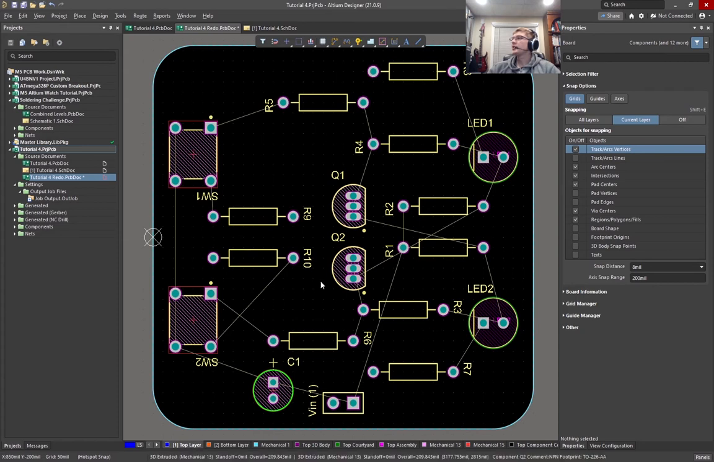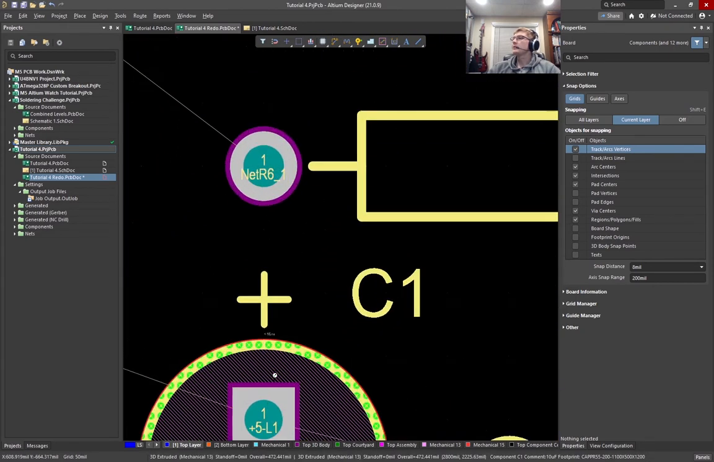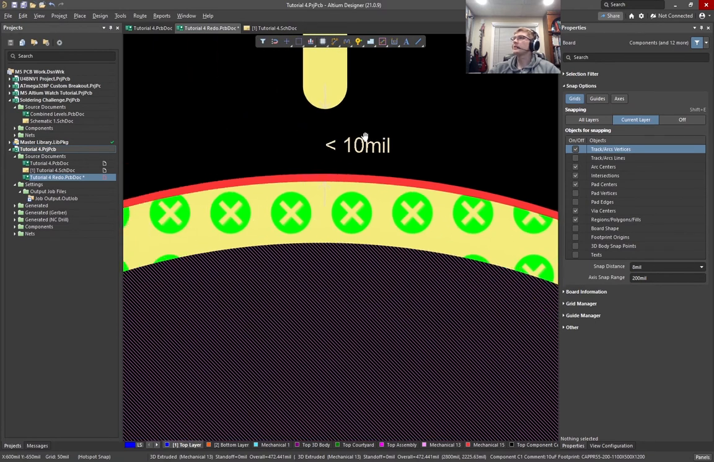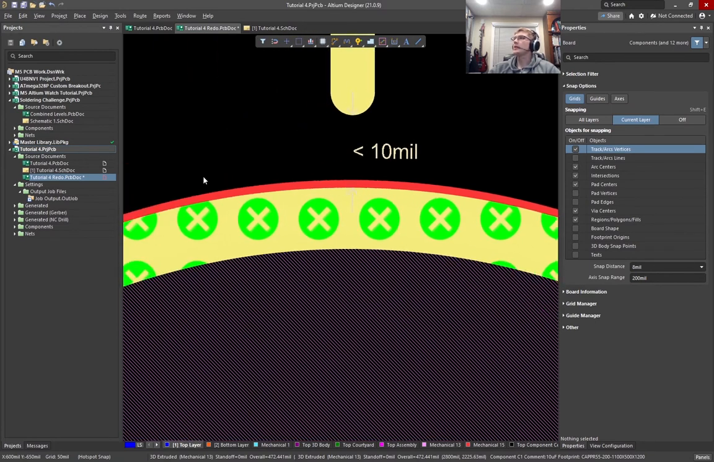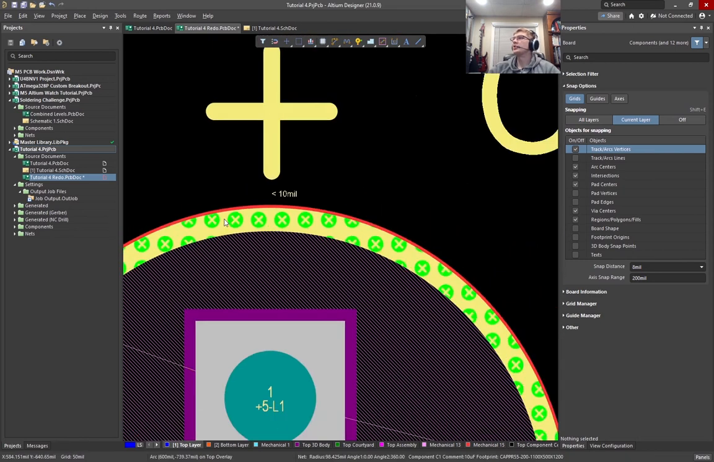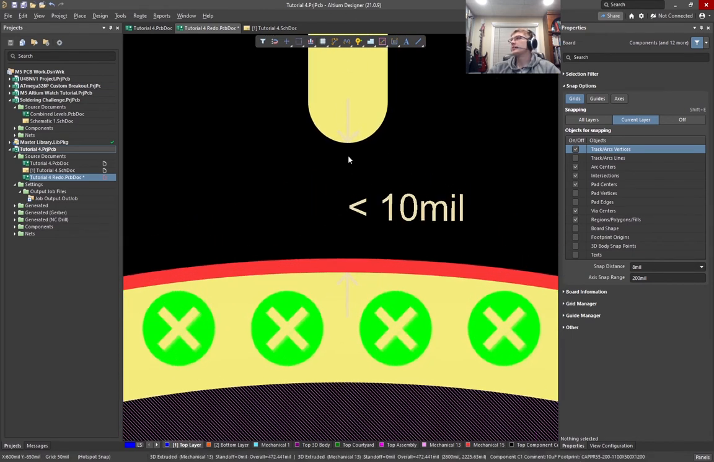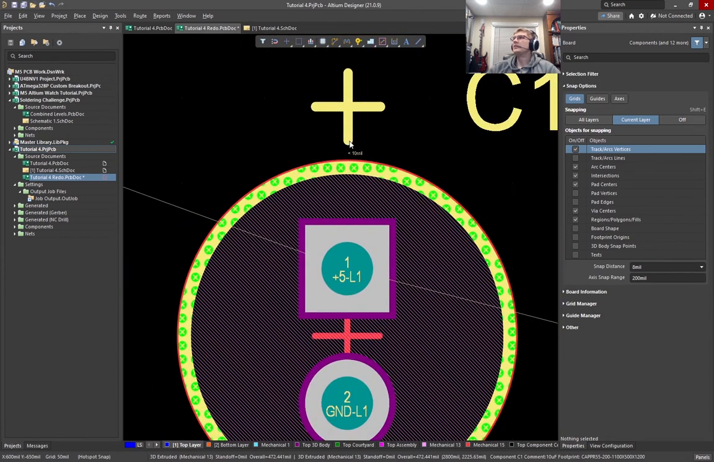So I want to call your attention to something right now, and that is this particular silkscreen right here, the yellow. You can see that there's these green circles on it, and those are error markings. So that means that I've got an issue right now. And you might be wondering, how does it know that there's an issue? Like, clearly you can see that the issue is that the gap right here is too small. It's less than 10 mil, but who said it needed to be 10 mil in the first place?